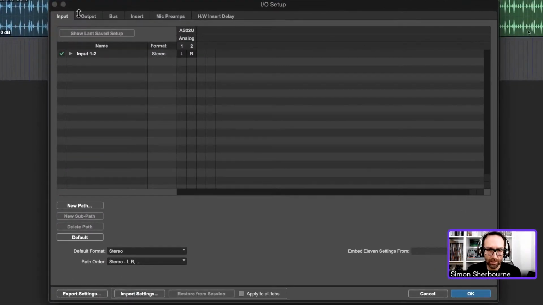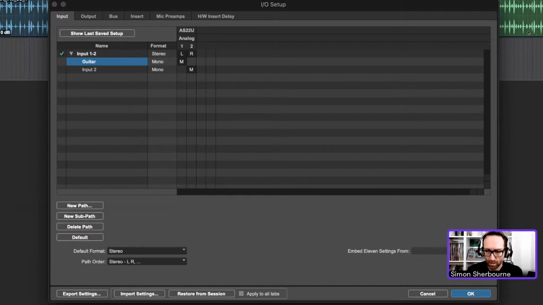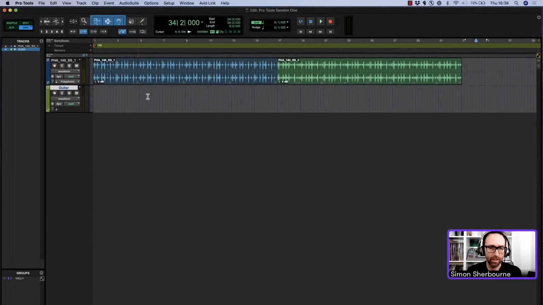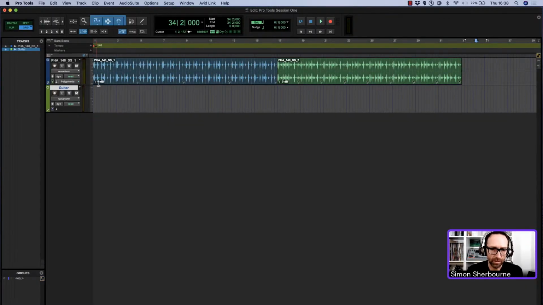So in here, on the inputs tab, I can see the two inputs on my Focusrite Scarlett. They're grouped in Pro Tools currently as a pair for if you wanted to record in stereo, but I can open that up and see the two individual inputs, and I can rename them. So let's rename this one guitar, just so that it's easy to find. There we go. Now I could set the input from the mixer here, but I can also view that here.